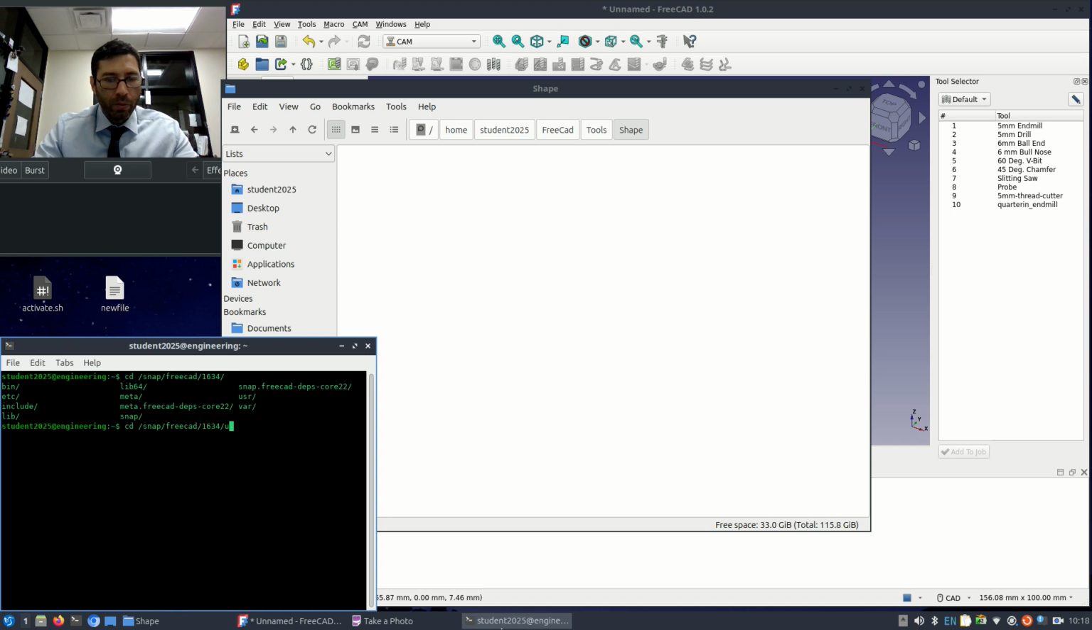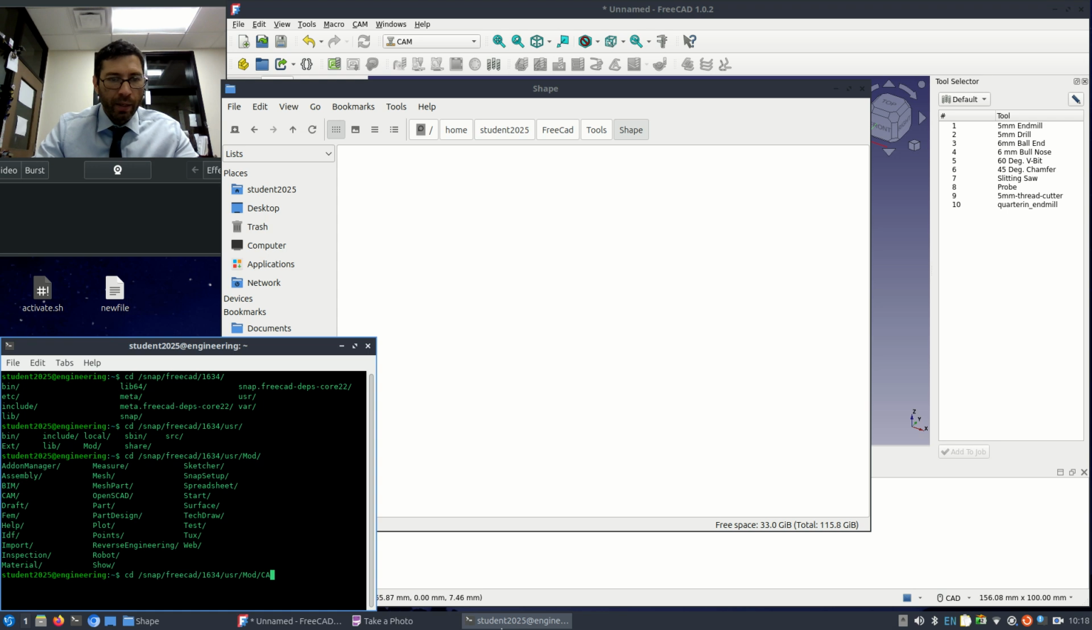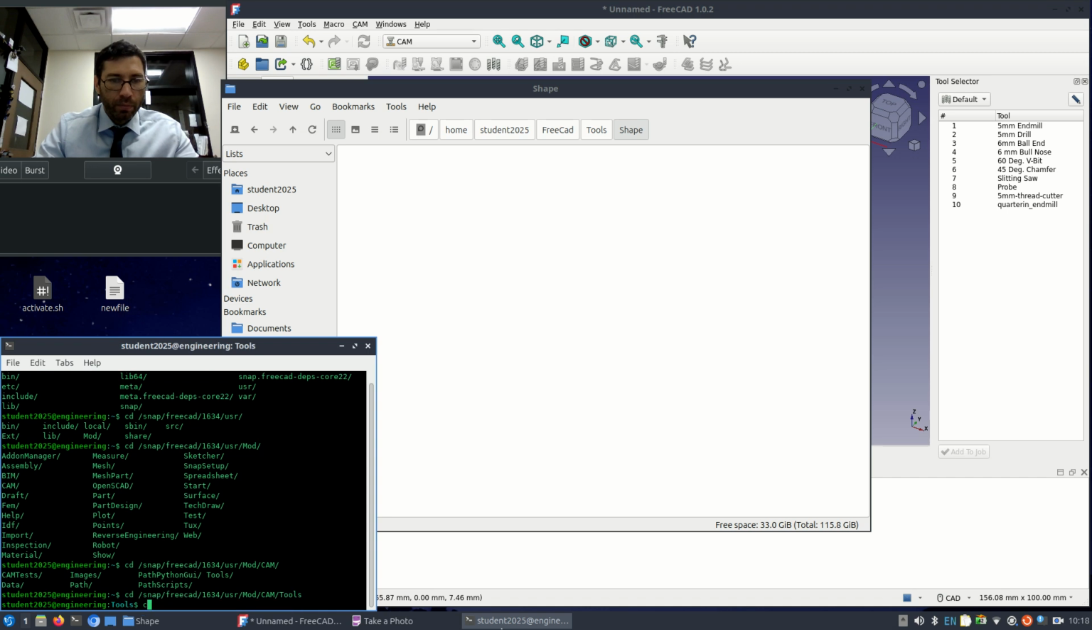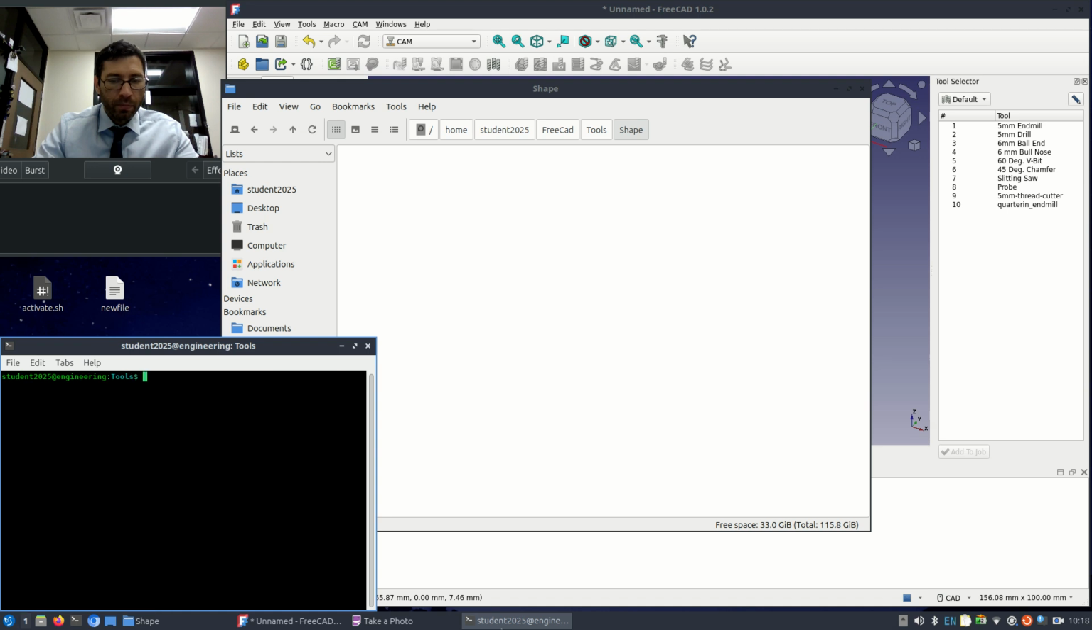So we're gonna go user, and then mod, and then cam, and then tools. So this is the command that I use: cd snap FreeCAD 1634 user mod cam tools. Okay, so that's where we are now.